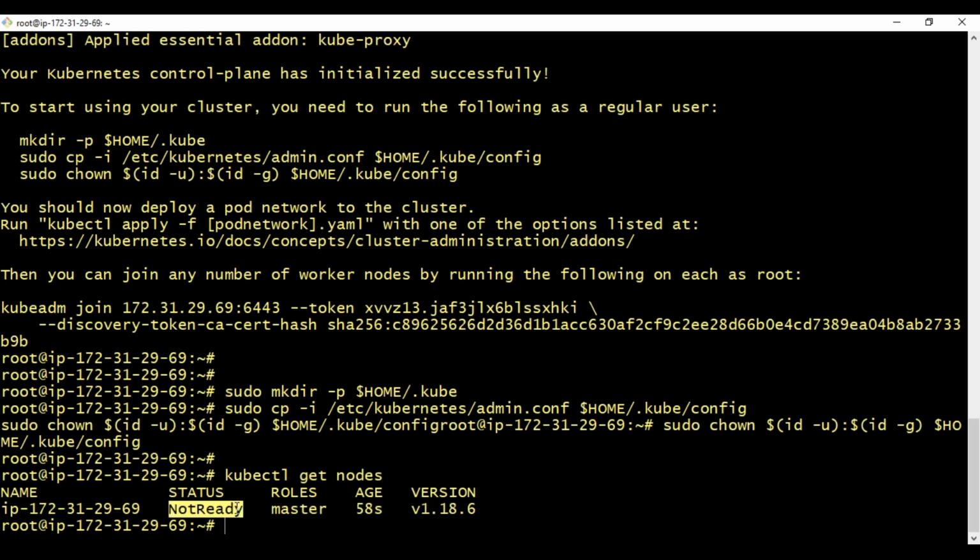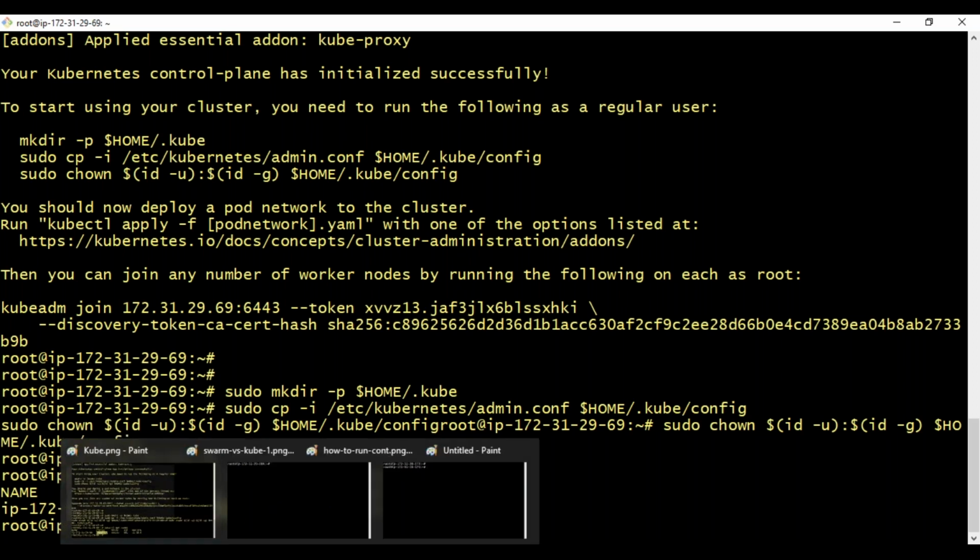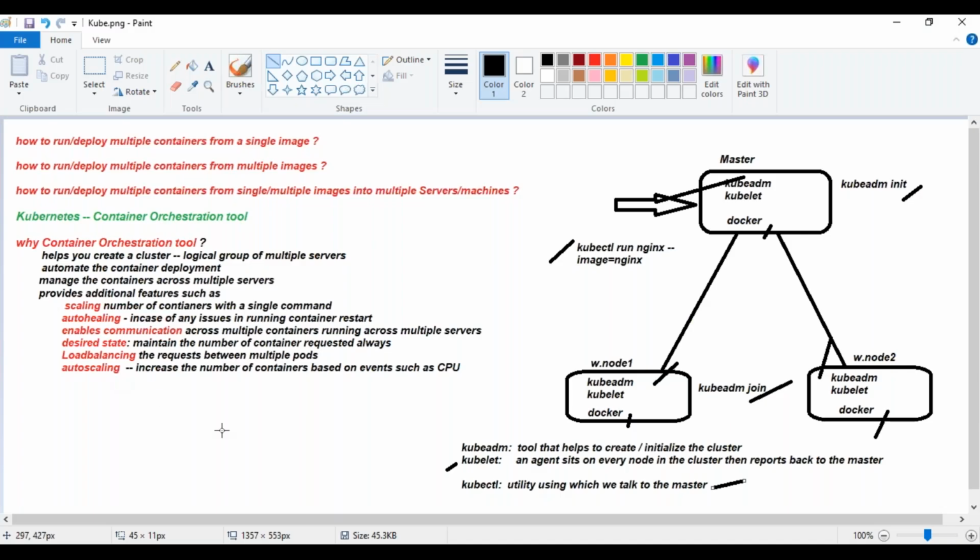Now, why is the status not ready, team? If you try to understand the whole purpose of your container orchestration tool, one of the major reasons we are creating this is that it enables the communication across multiple containers running across multiple servers. Now, how is it going to do that? We must install a networking solution basically.